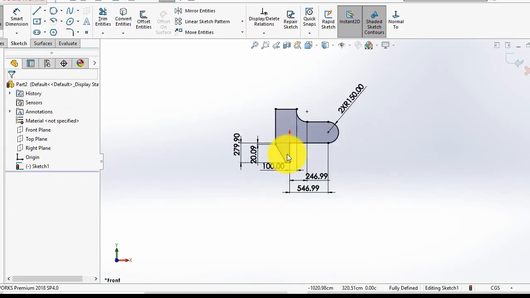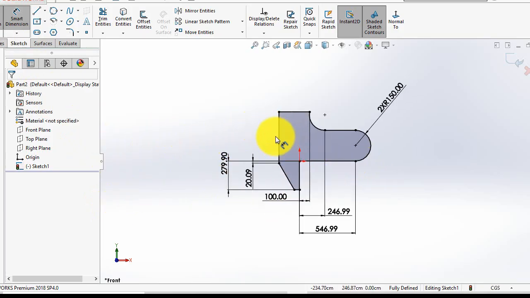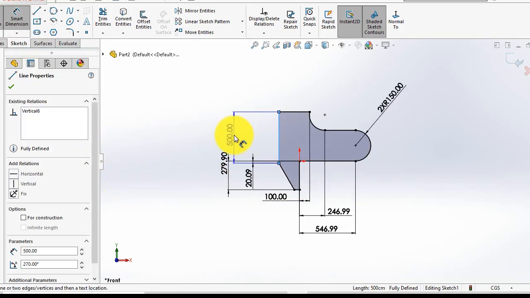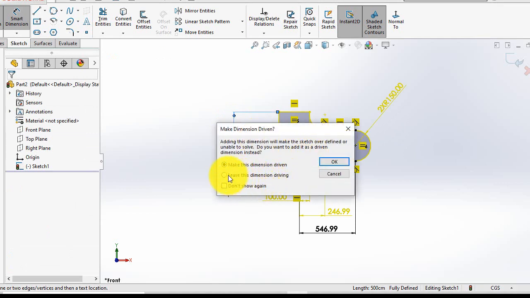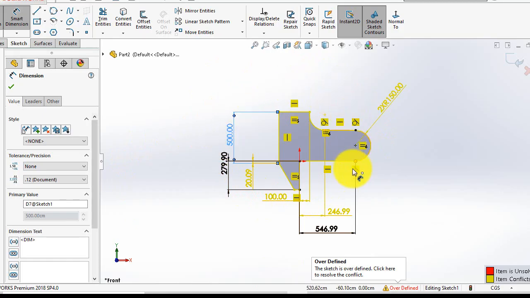If I add one more relation over here, then my sketch becomes over defined. I will show you. If I add 500 over here and make it a driving dimension, then the whole sketch becomes over defined. It shows over here that the sketch has become over defined and it shows us yellow color. So I simply escape it.